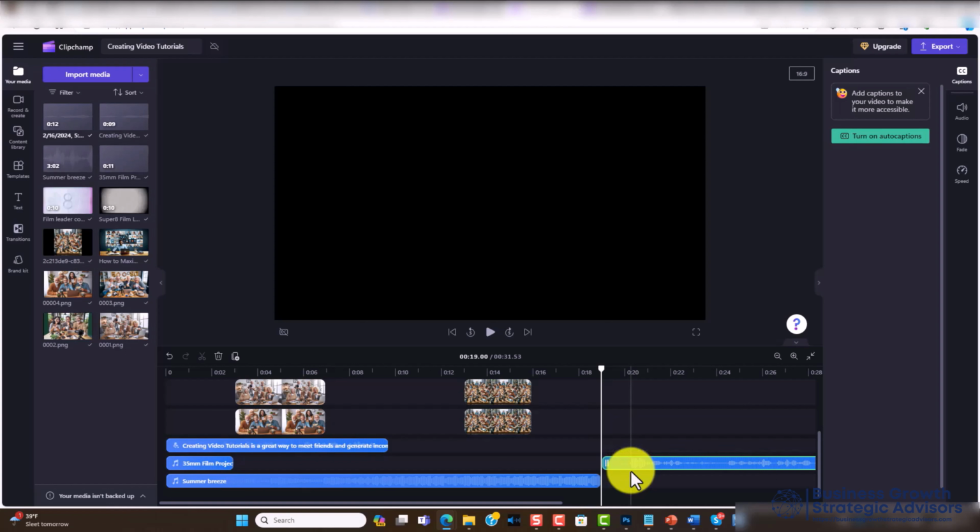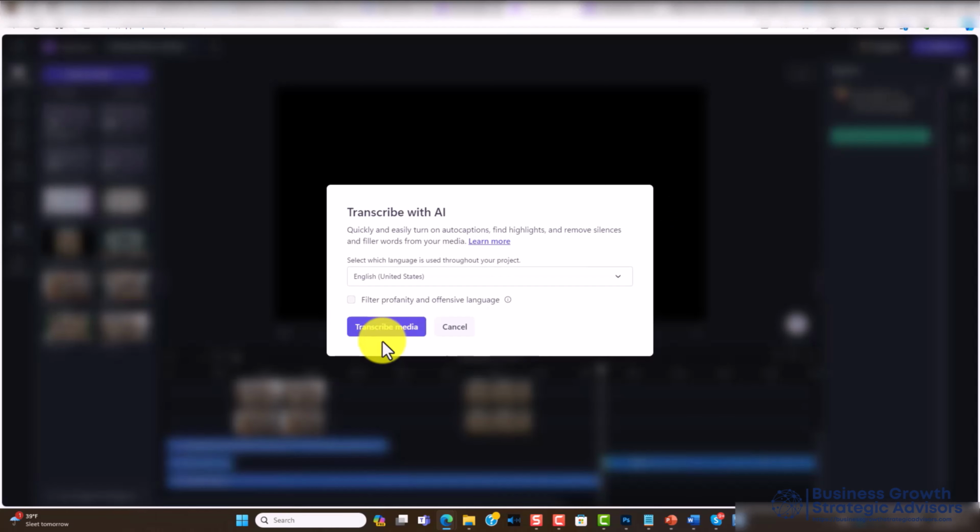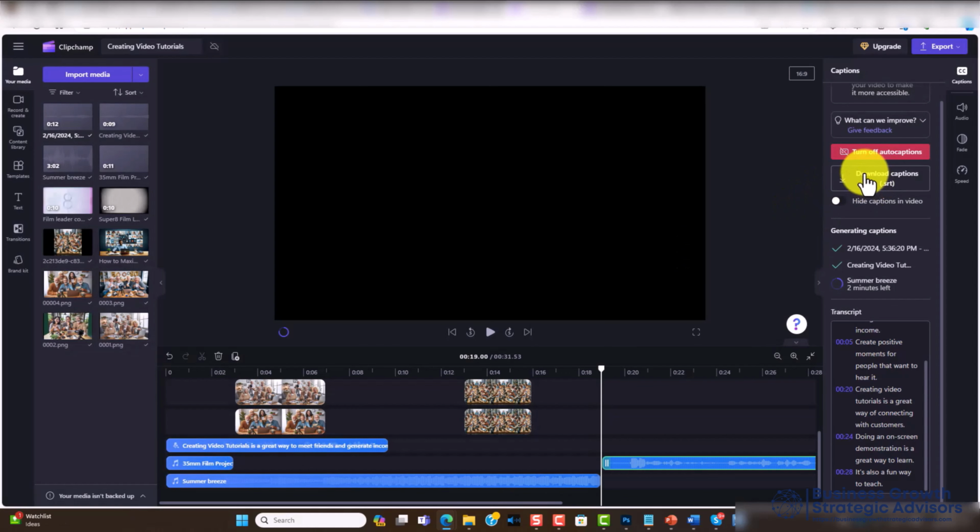And what we can do inside of Clipchamp is we can go to the Captions tab and we can turn on Auto Captions. We're going to click Transcribe Media. Clipchamp will produce a caption file that you can download, and it will also, in this right side panel, provide the transcript for any audio or video that you have spoken into the edit for your video.